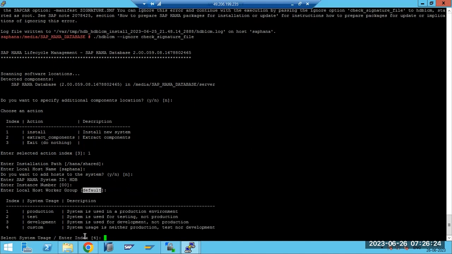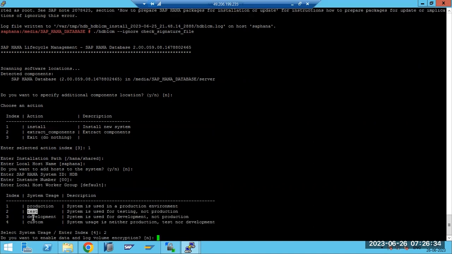What is the usage of the system? By default it takes custom. No, I want to go for test, since this is a test system. Just select that, then enter. Do you want to enable the encryption, data volume and log volume encryption?